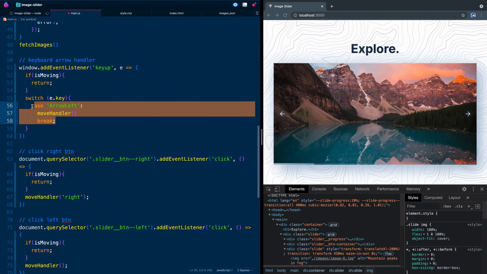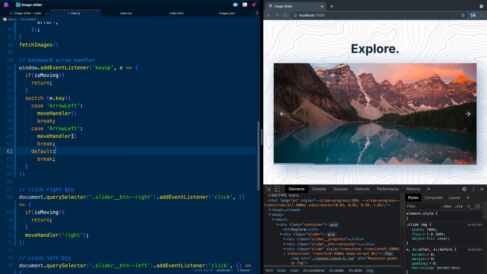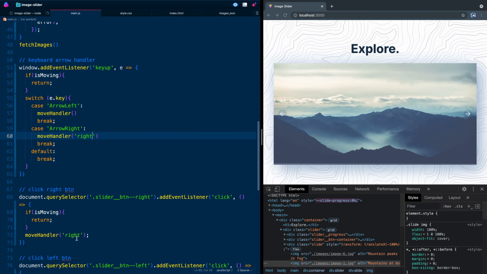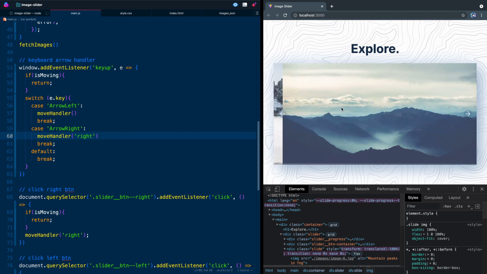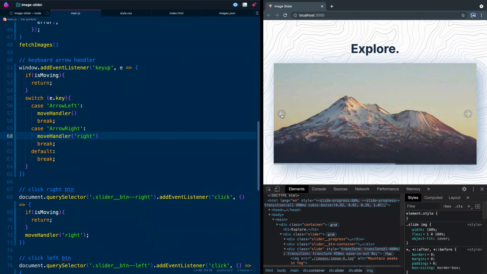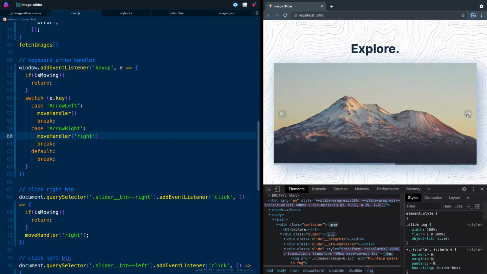And then let's copy this down two more times. Here will be the default, and we'll just break from that. For ArrowRight, whenever it's ArrowRight, we'll pass on right, which is the same thing we did for our right mouse button. So now if I push the arrows on my keyboard, it should transition just fine. I can also come here and click. All right, that is a completed project to my eye.